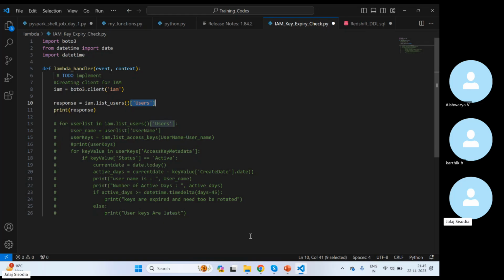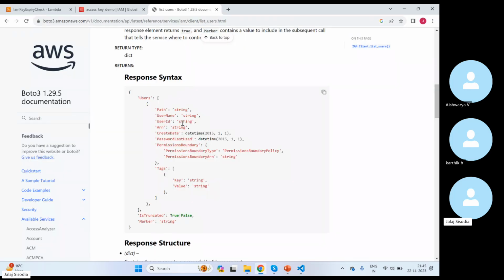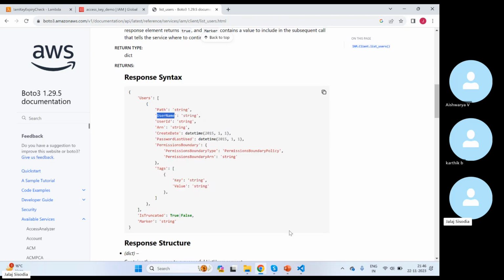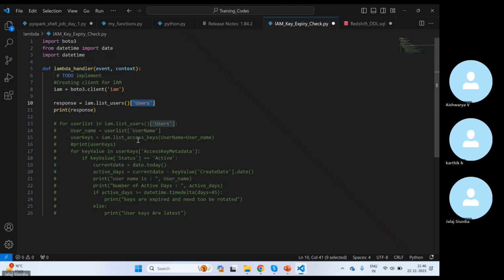What is this going to give me? This is going to give me Users. It's basically ignoring these other 2 keys. This data will be filtered out. I will get this list in my output. From this list also I only need the username. That I'm filtering out in my next steps.